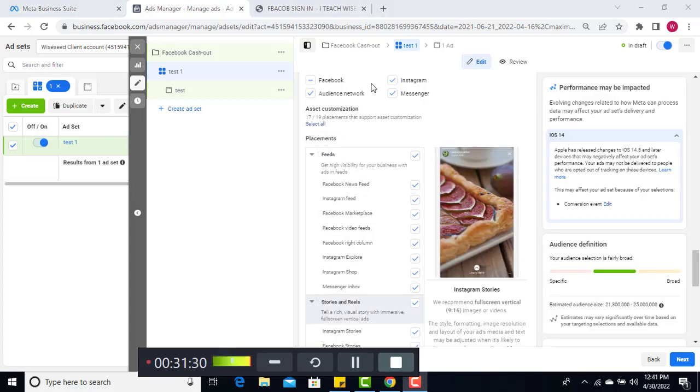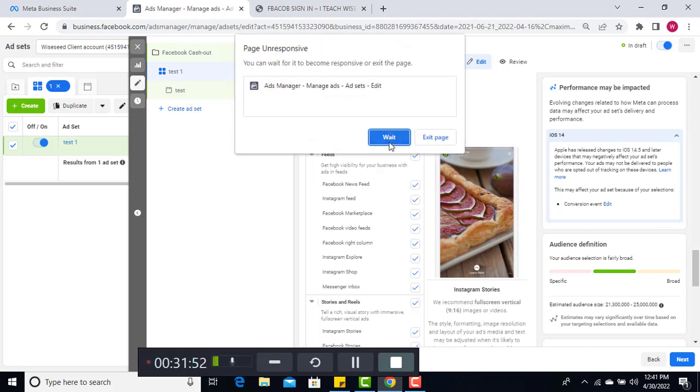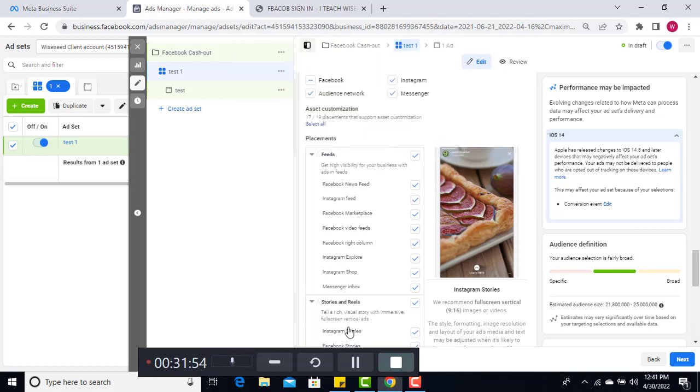Now on placement, what I just do is that I will just remove Instagram, remove Messenger. If you want to run your ads on Instagram, you can leave it. But if you want to run Instagram ads, I always advise that you should have run those ads first on Instagram directly before you come to run it on Facebook, or else you will not have good results at all. So that's it. You can see. Because I'm not doing it on Instagram, but let's just leave that.